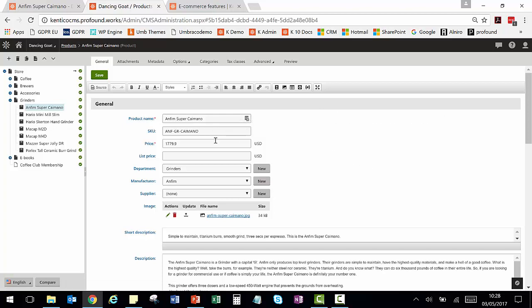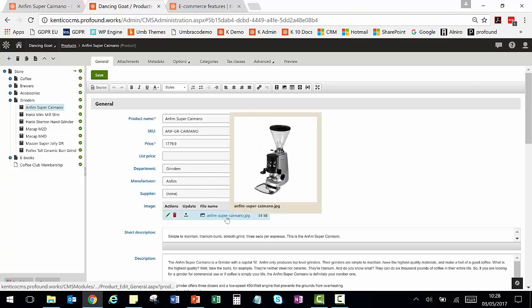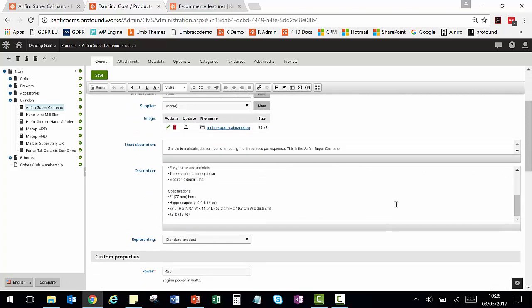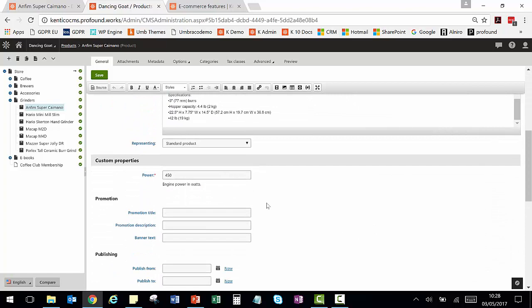obviously give it the name, the SKU, the price, the list price, department or indeed product group that it belongs to. Is there an associated manufacturer, supplier and so forth? I can also highlight the image here and have that available. Here I can also manage all of the descriptions and any other custom properties that I might need to add associated with that. So this is a great thing to note, is the fact that you can add custom fields and specific attributes associated with products according to your unique needs.